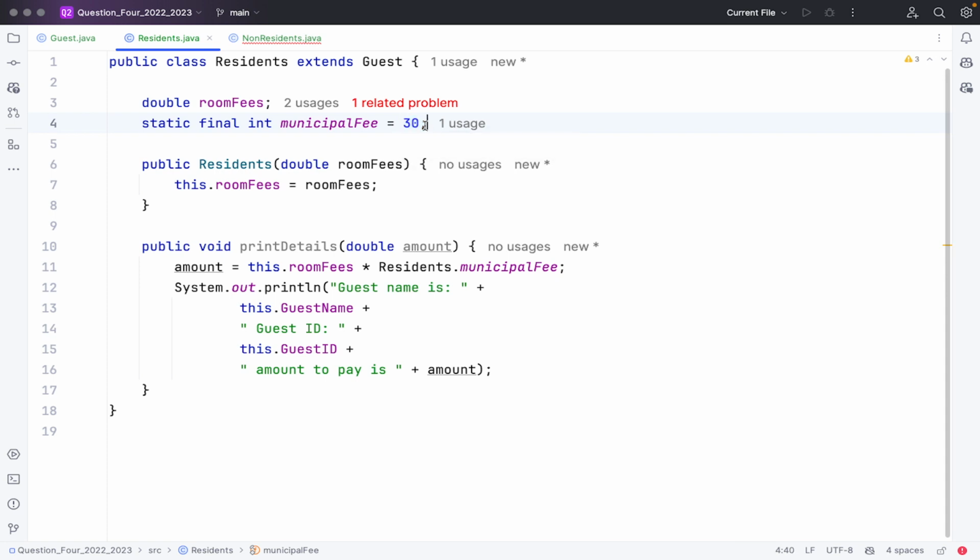So since they pay this per day, we're just going to have to enter the room fees that we wish to charge, and then when we multiply the room fees times this, we get the amount the guest pays per day, which is fine.